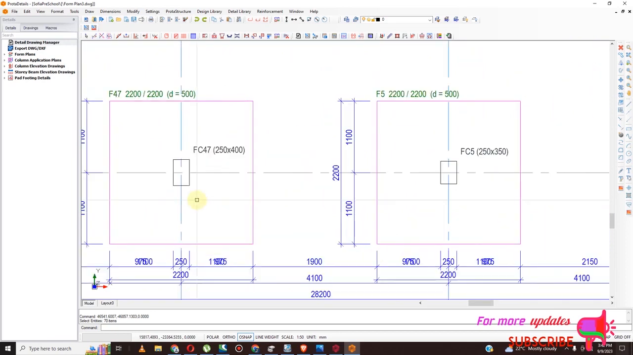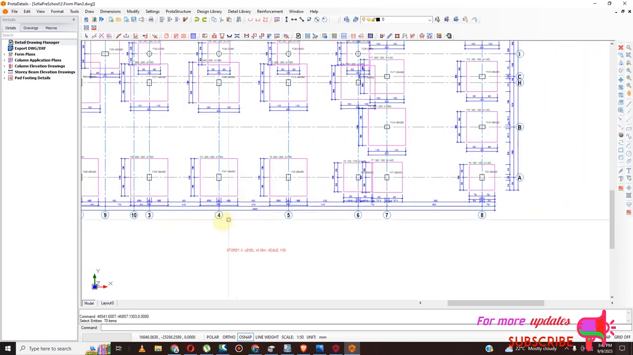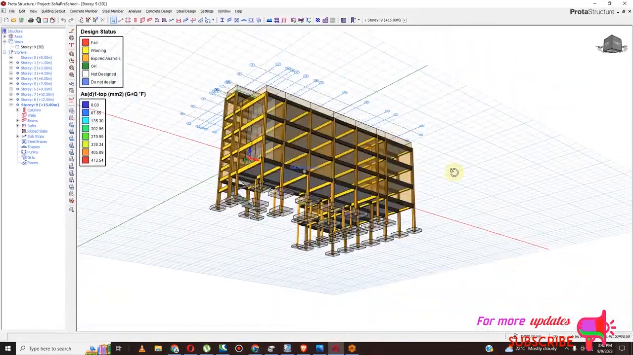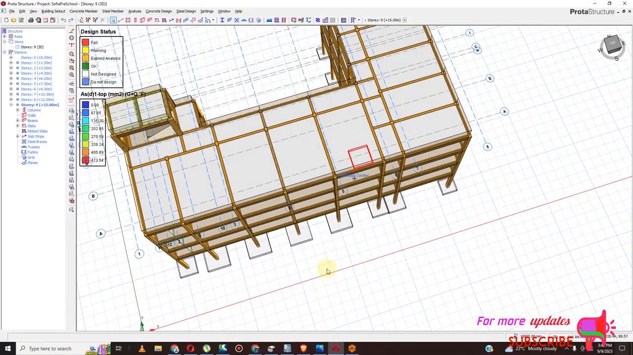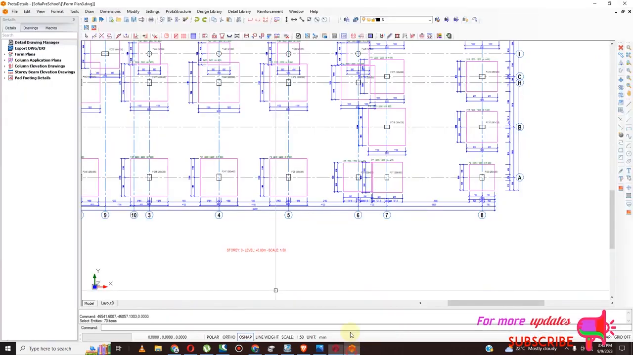So this is column number FC47, right? So FC47 is on grid 4. I can just go back to my grid number 4. So it is this column. So this is column FC47. So what you need to do here, you need to pick the column at the top. It is 4C32. So 4C32.